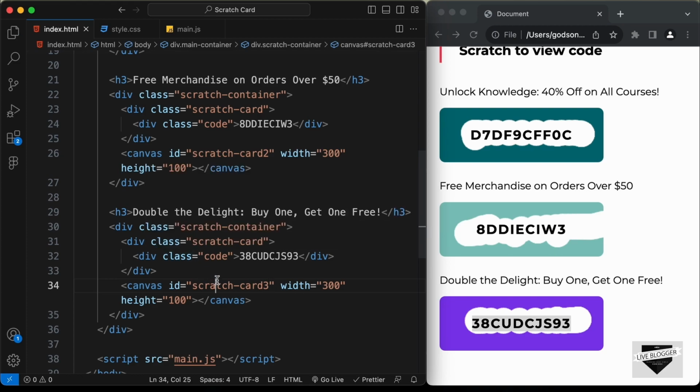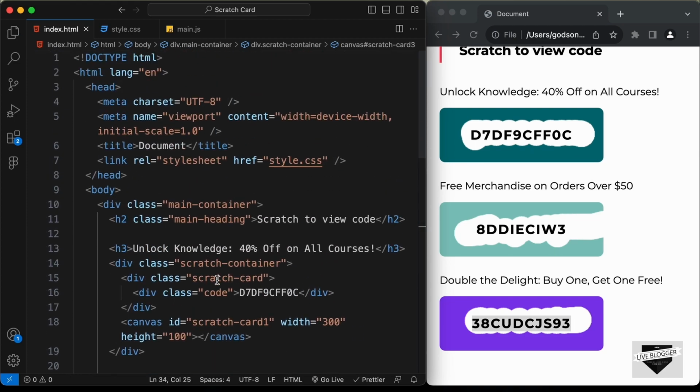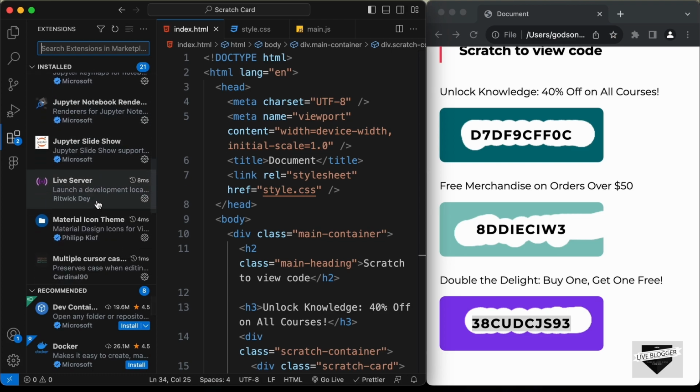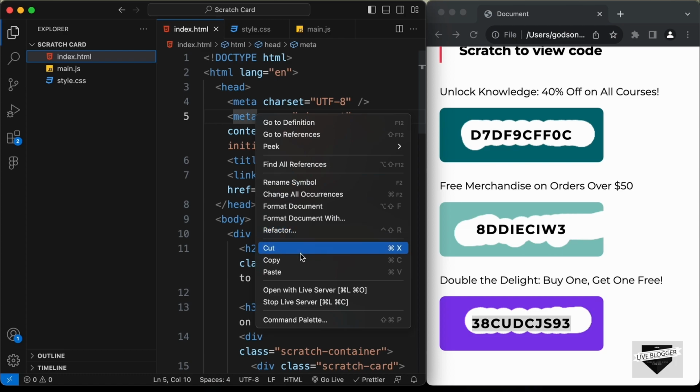Alright, so that's basically it with the HTML of our design, and let's open this in our browser and let's see how it looks. So I have this extension called Live Server installed in VS Code. So once you have this installed, you can just right click over here in the HTML and click on Open with Live Server.